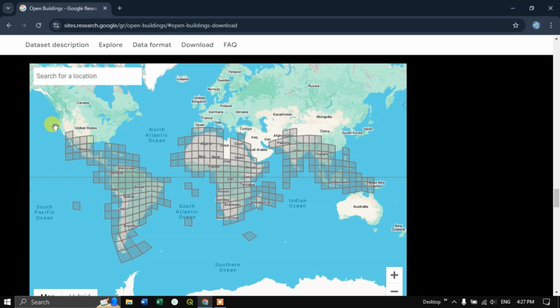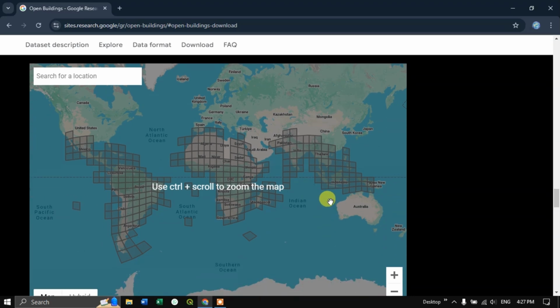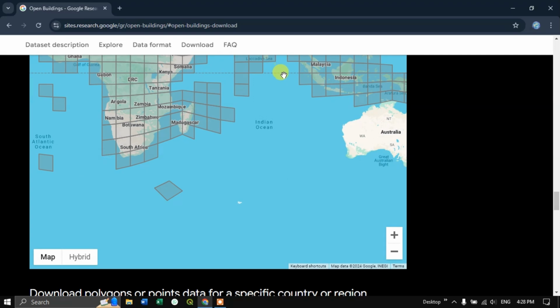So you can clearly see these grids. So the region falling within these grids have the datasets. Full building footprint datasets is available. So now let us select any of this grid. You can use Ctrl plus scroll to zoom in.